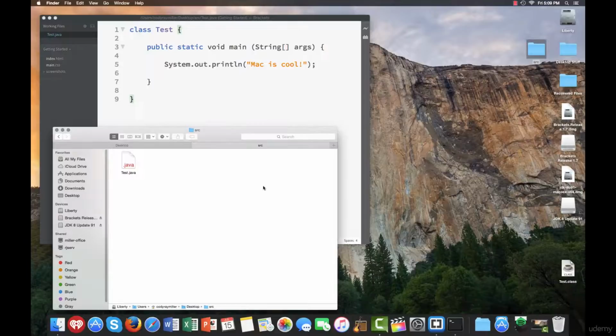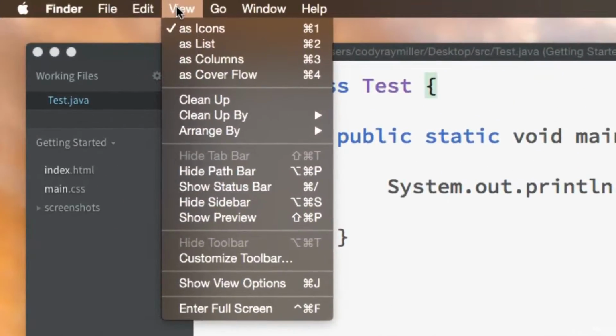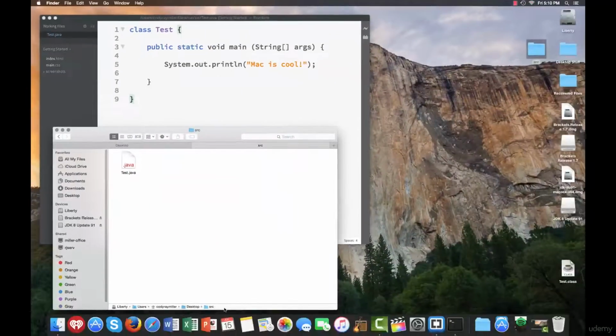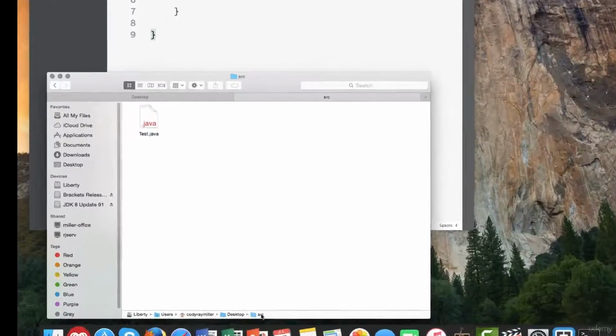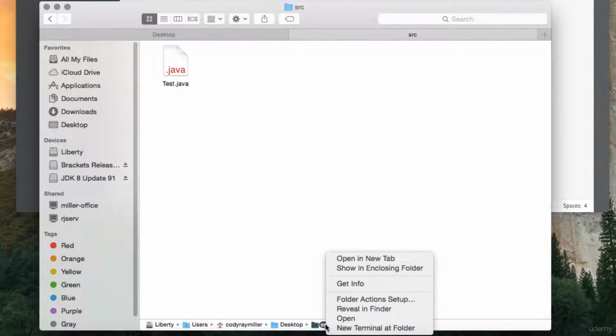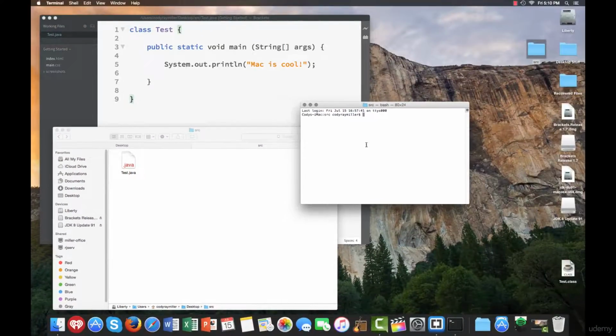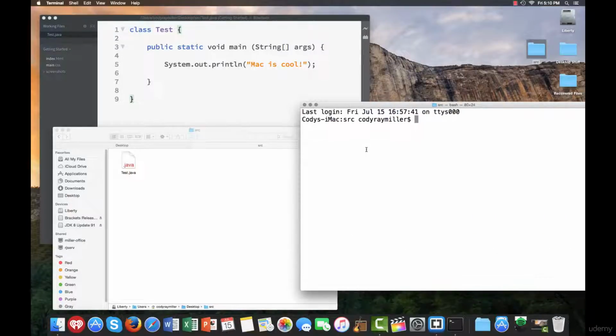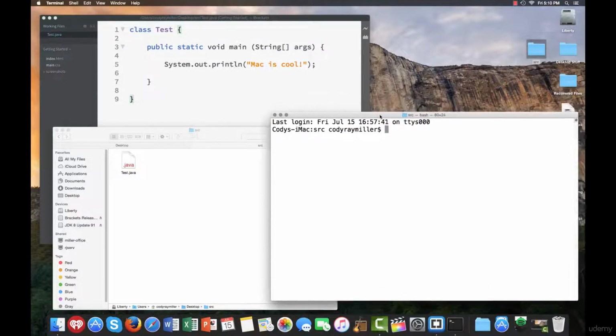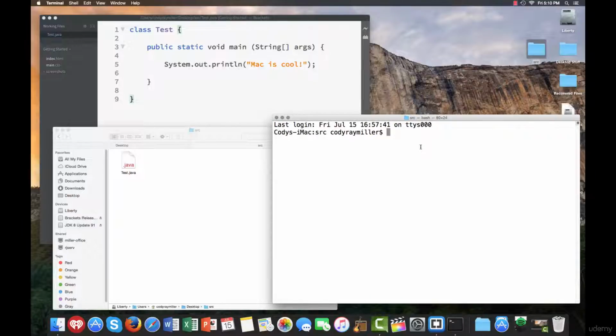And then over here, once we've navigated to our src folder in Finder, make sure you have your path bar enabled. Go to View and then Show Path Bar if you don't have that enabled right here. And then all you have to do is in the path bar, right mouse click on the src folder and go to New Terminal at Folder. This will open up a new terminal window. And again, I can make it larger with Apple plus. And it will be in our src folder so that we don't have to navigate anywhere.